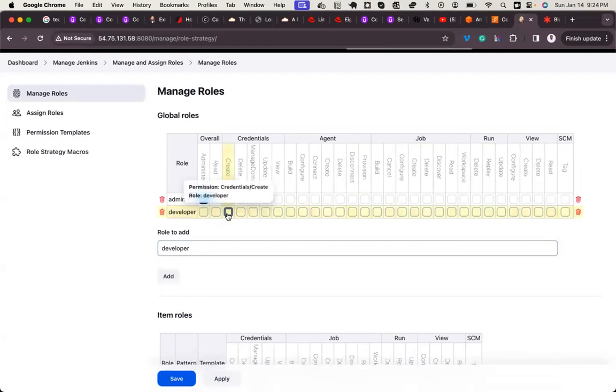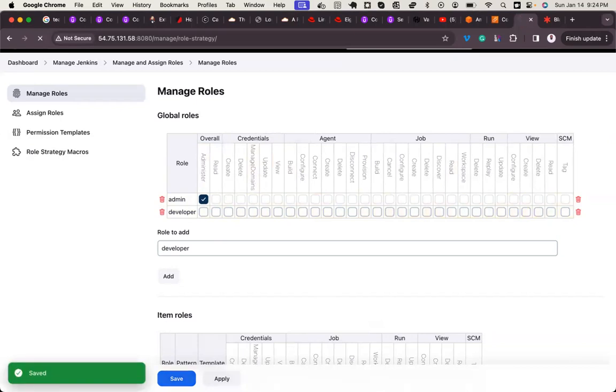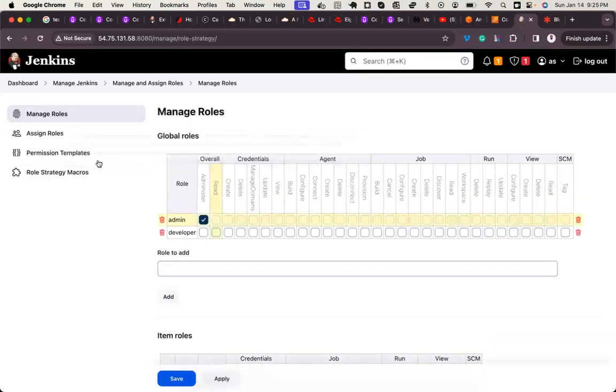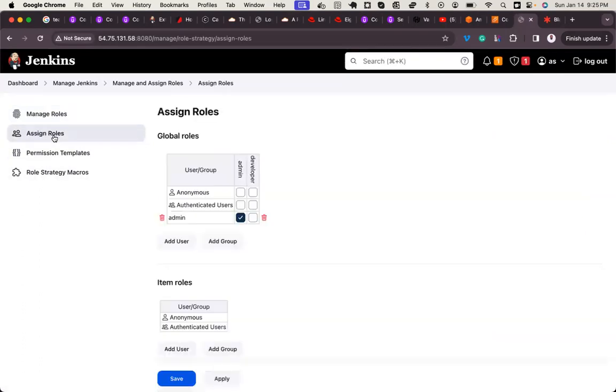Now I want to give permissions to these developers. I want to say that these guys under job, I don't want to give them access. Wait, let me just see. Let me show something first. No access. Apply. Save. Now, I'll come to assign roles. Click on assign roles.